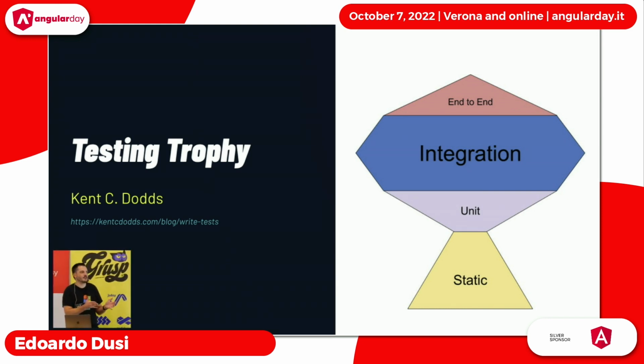Also, you can test your code with a code review. It's a manual test, but it's always a test. It should be part of your testing framework. Okay, and I like that the integration part is the bigger one. Okay, because I think that's really important.